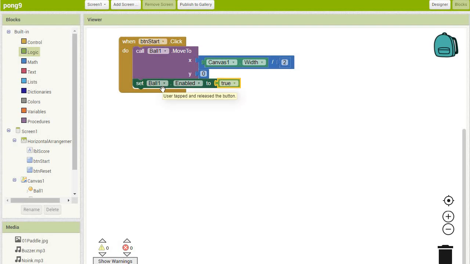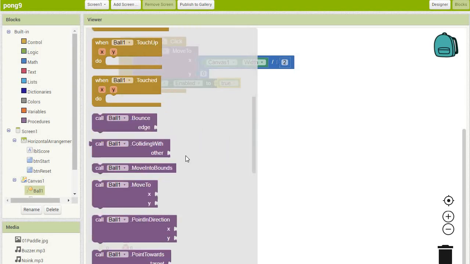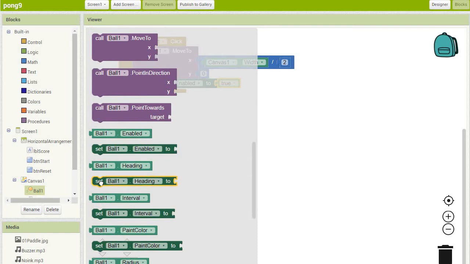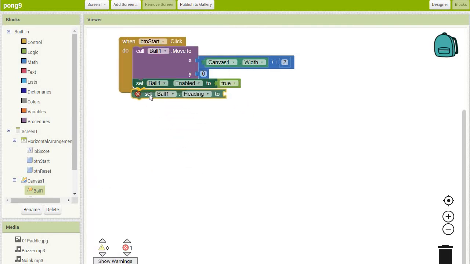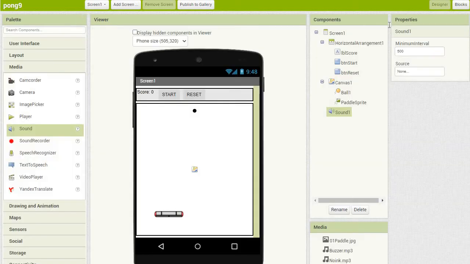Now that I've done that, I need to tell it how I want it to move. So I'm going to go back into the ball, and I'm going to get the heading. The heading is just the direction that it's moving. But here's the thing. I don't want it to go the same direction every time it starts. That would be kind of boring, because I would always know where the paddle needs to be. I want it to randomly pick a direction. So to do so, hold on a second.